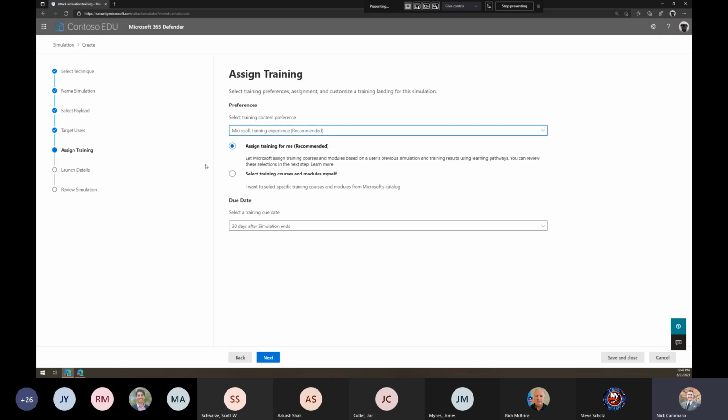But if you do use the built-in training experience, you can allow Microsoft, based on the payload that you chose and the technique that you've chosen, to decide what training should be assigned. And Microsoft will automatically curate that list for you and assign it to the users in the simulation. We also have the ability to do that on our own, which we are going to choose just so you kind of see what that list looks like. And then we can choose our due date.